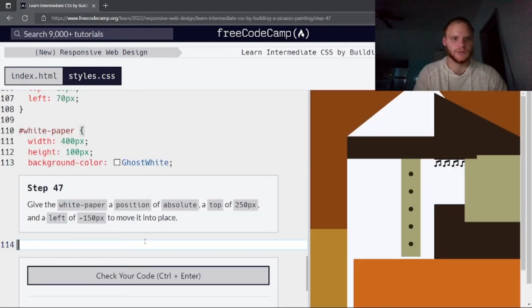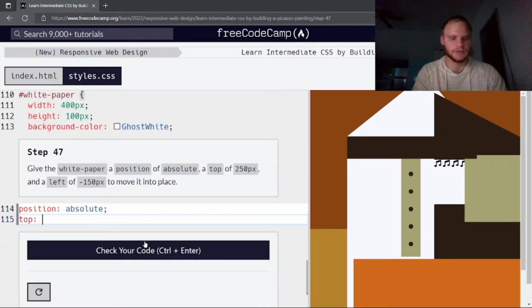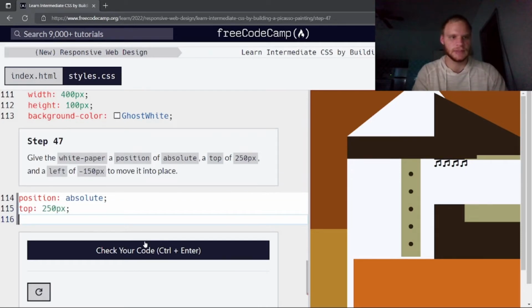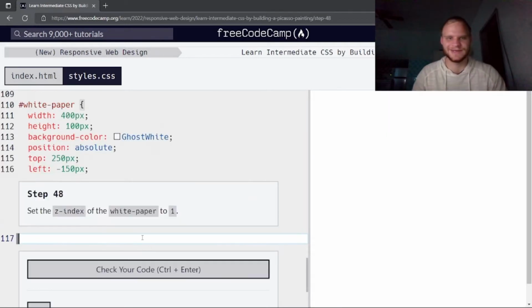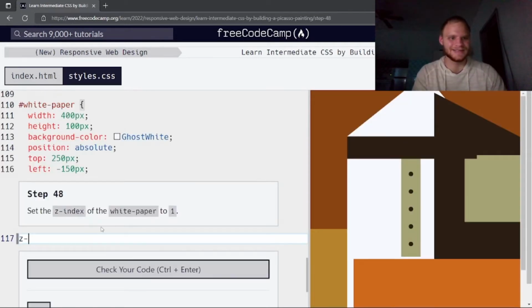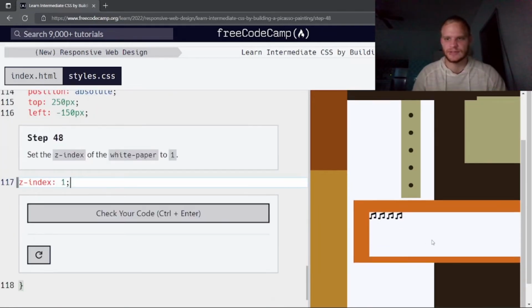Shows up. Give the white paper a position. Position of absolute. And a top of 250 pixels. And a left of negative 50 pixels. All right, and it disappeared. Okay. Set the Z index. Okay, now it will show up, I'm guessing, because we need it just to show up on top. Yep. Oh, it's actually down there.